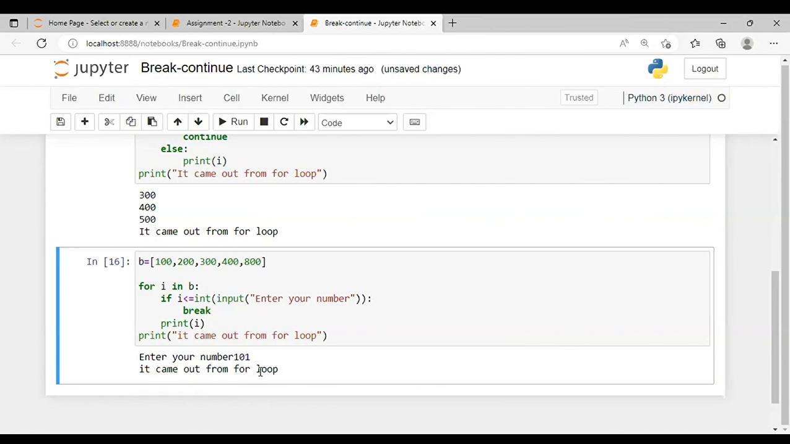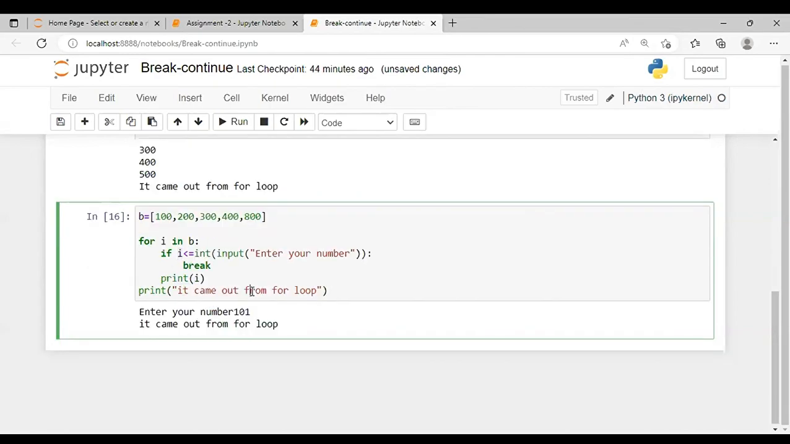Okay, so it will come out, because i is 100, right? And 100 is less than 101. It is correct. 101 will go here, and 100 is here. Okay, I got it.